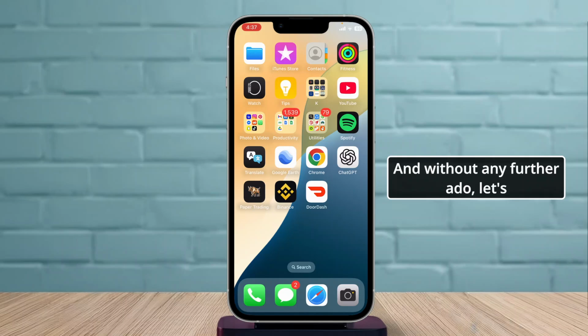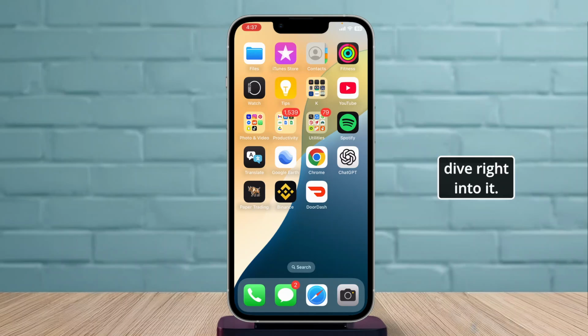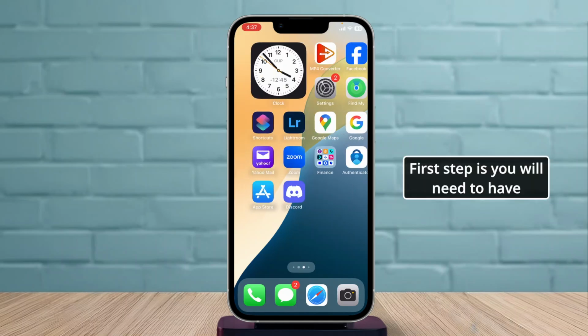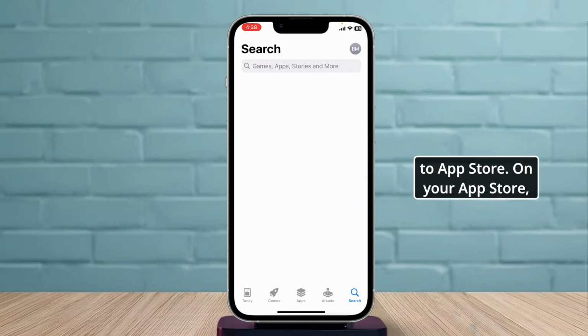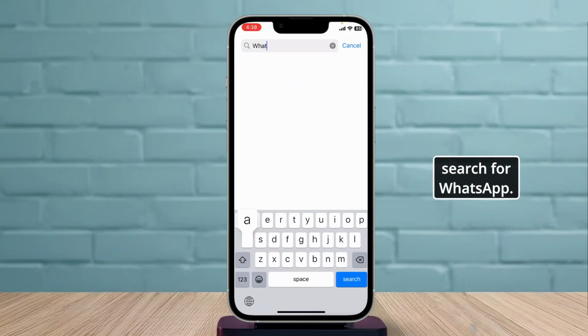Now without any further ado, let's dive right into it. First step is you'll need to have your WhatsApp. So let's go ahead and update our WhatsApp to the latest version for this. Head over to App Store. On your App Store, search for WhatsApp.